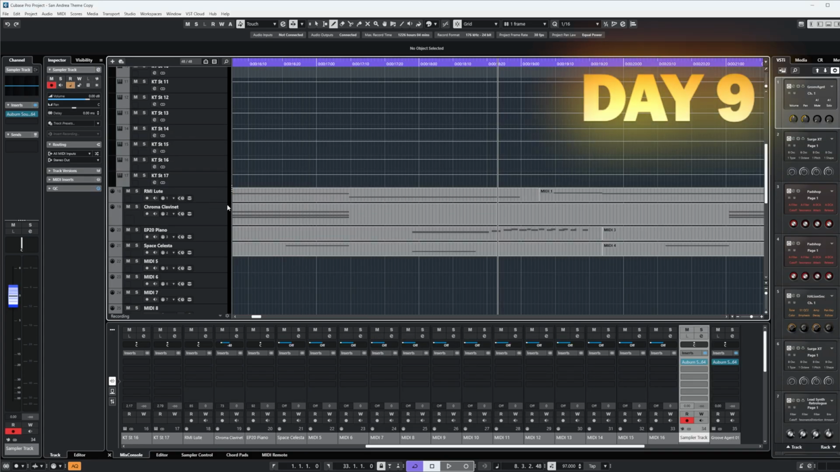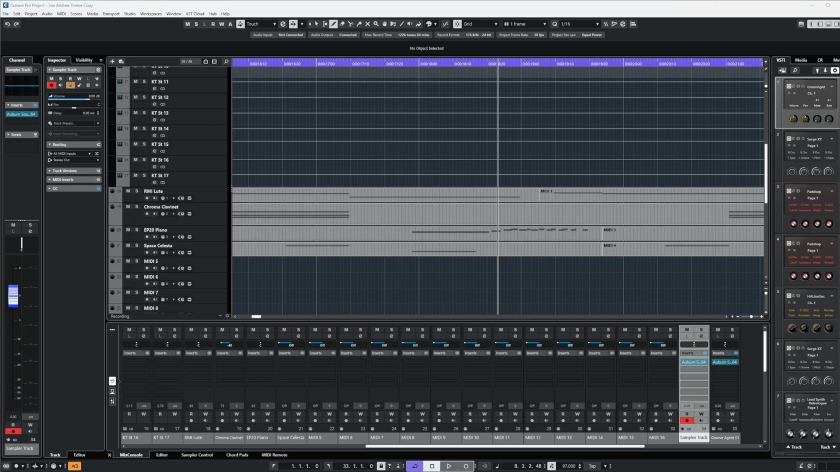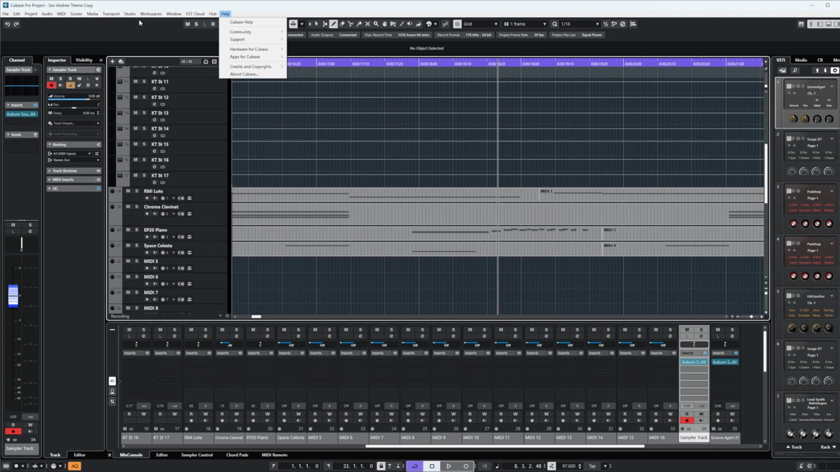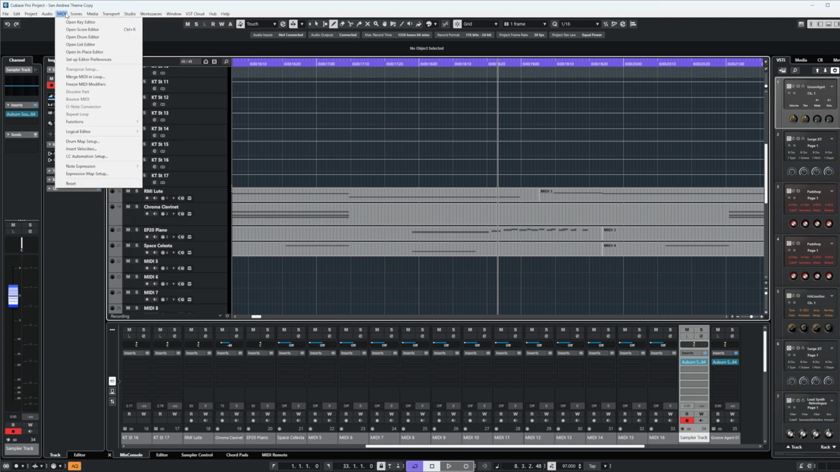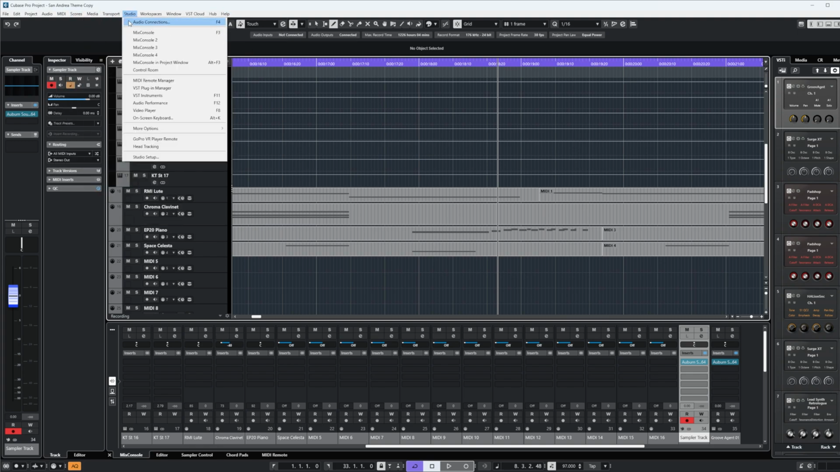Okay, fellow musicians, I have to say that I'm really struggling with Cubase. Most of the time, I'm just lost in the interface. I don't know where to go or what terminology to search to find the right setting or button.